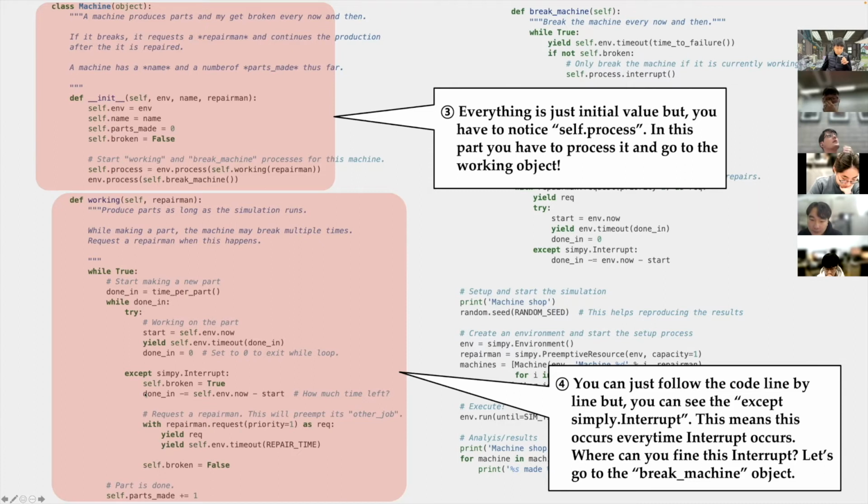Only except this occurrence of the interrupt. So if there is no interrupt being triggered, this motion function will trigger this timeout. Here you have to notice that the current simulation time is recorded in start.